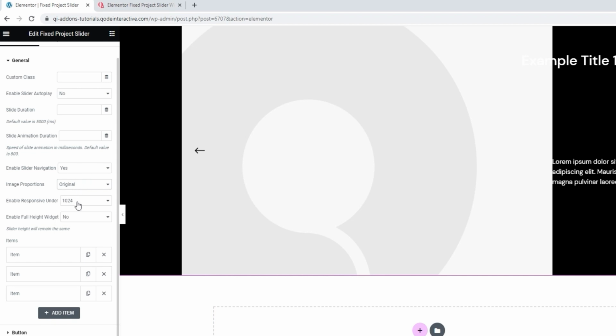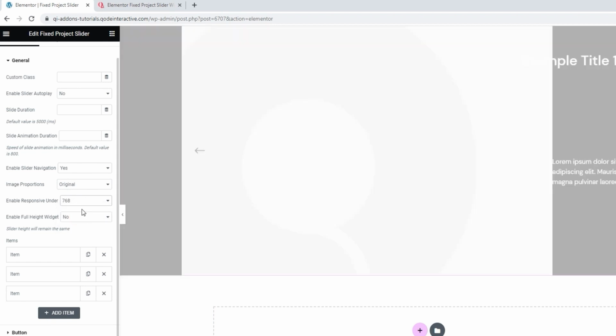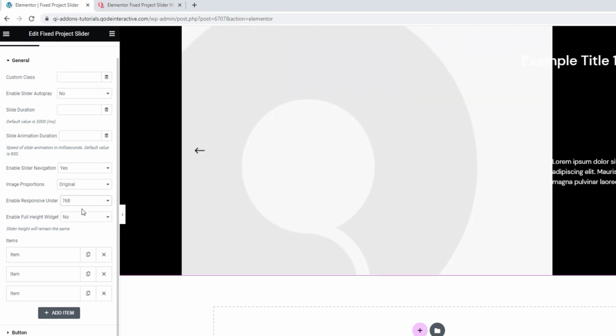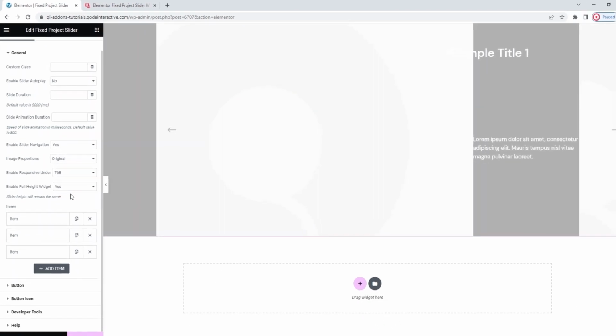The option after this is Enable Responsive Under. Here we can pick the screen width that will serve as a breakpoint after which the responsive settings will start to adjust the slider display. I'm going to set 768 pixels, which is broadly the width of a portrait orientation on tablets. After this, there is the Enable Full Height widget option. With it, we can set our slider to stretch out and cover the full height of the screen. I want to do just that, so I'll switch the setting here to yes.